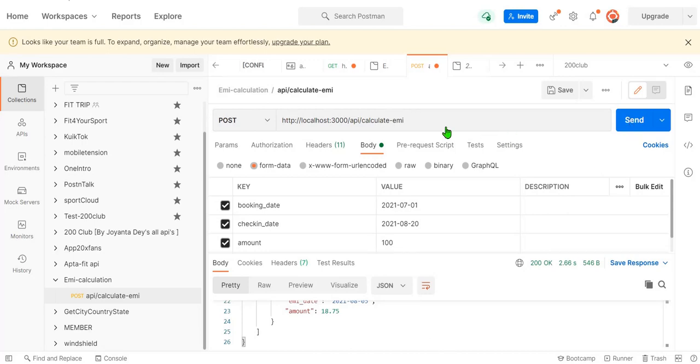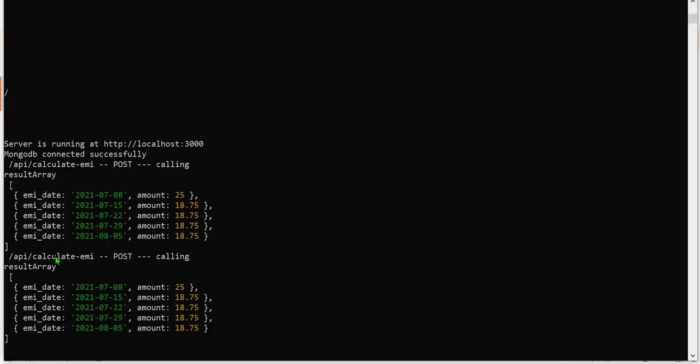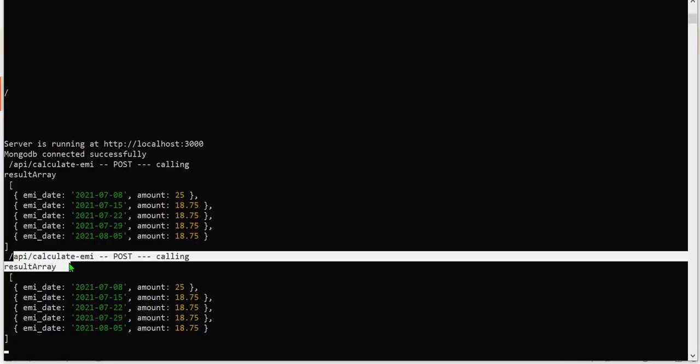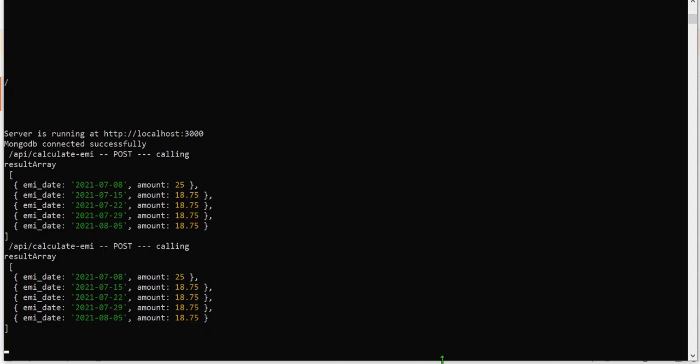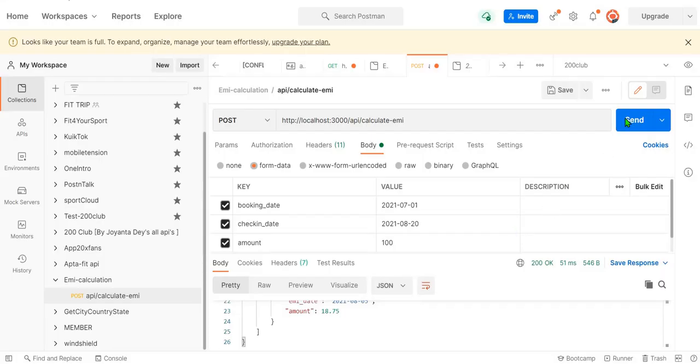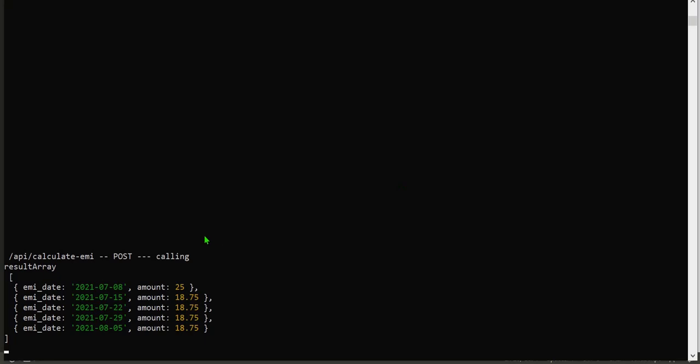I have to call the API. We have the API slash calculate EMI API, so let's hit it. Let me hit. Something is wrong. Yeah, it's calling, and let me check. Yeah, here it is, API slash calculate EMI post API, which is the post API calling. Let me hit it once again. Yeah, our middleware is working fine.